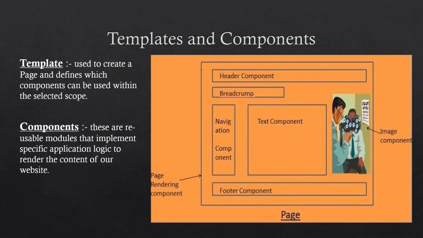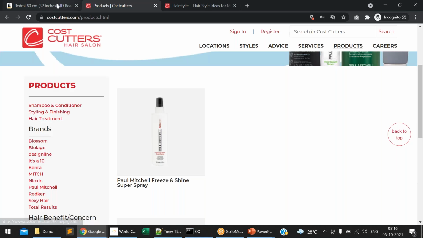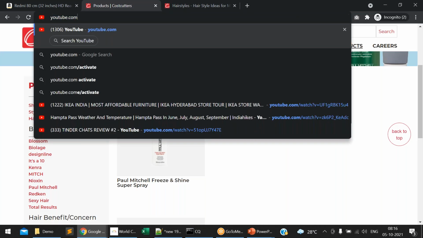Okay. And then after that, you have components. So components are reusable modules. Components are reusable modules which can be dragged and dropped on the page multiple times. Best example of components can be shown on YouTube.